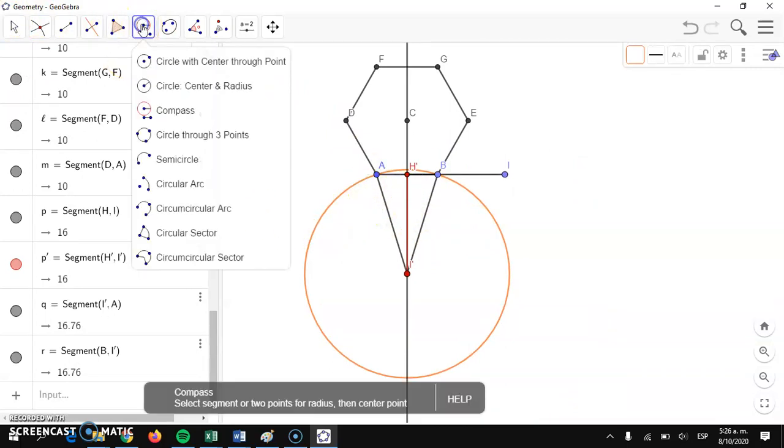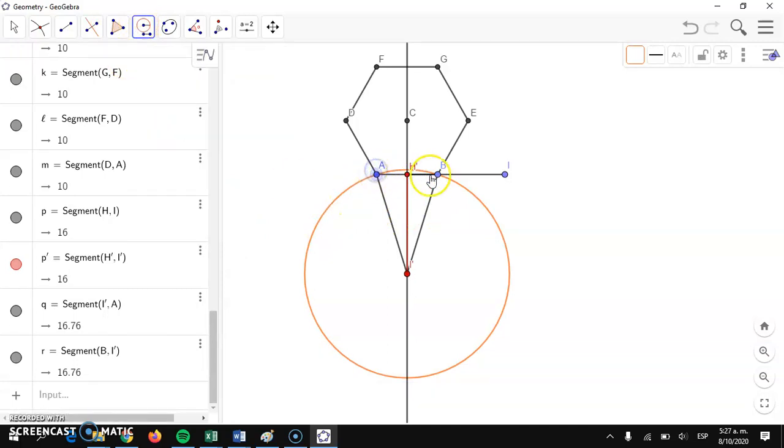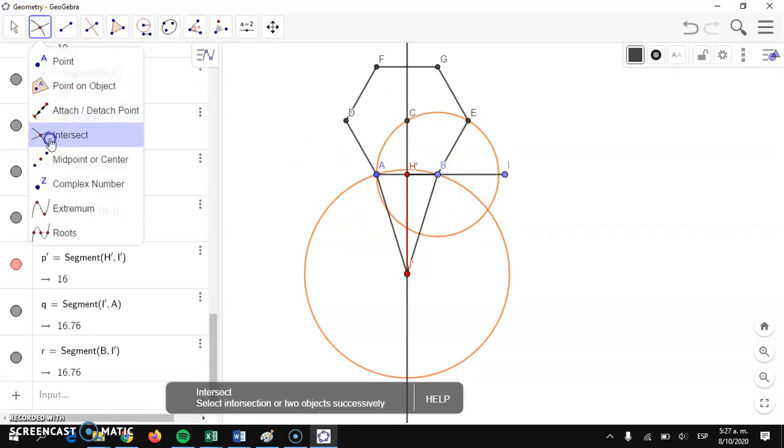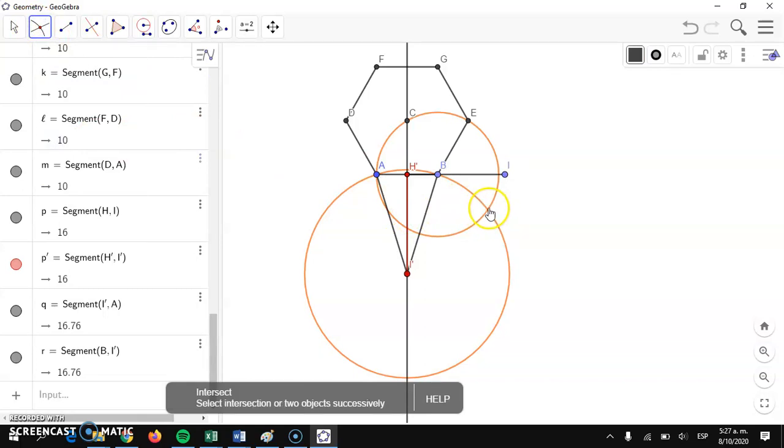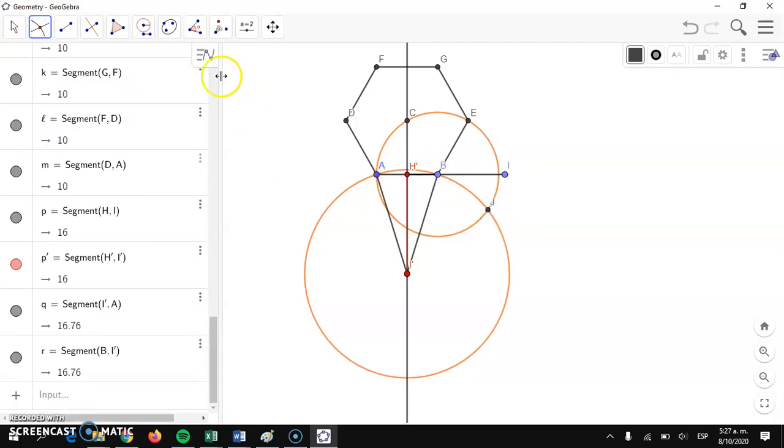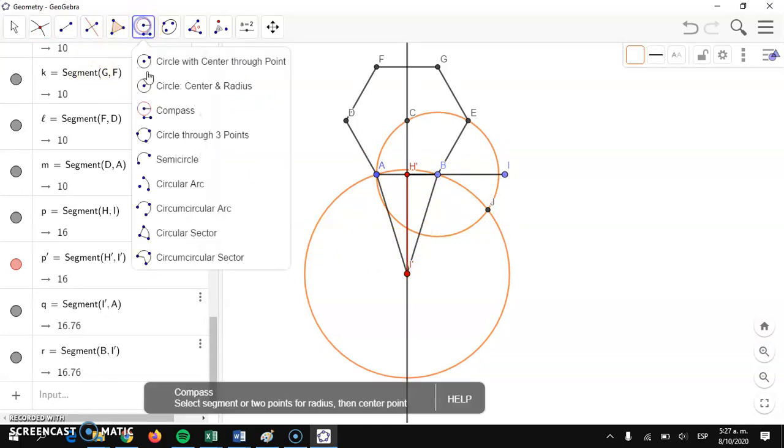So next thing that I want you to do is to use again the function compass, click on A and B. So we got a radius AB, and we're going to center this in B. That makes an intersection in here, and we're going to mark that. And this is an exercise, we're going to do it 4 more times. So let's go.